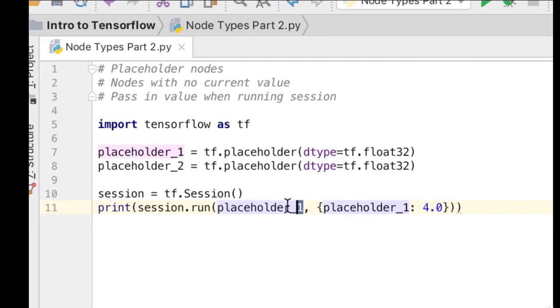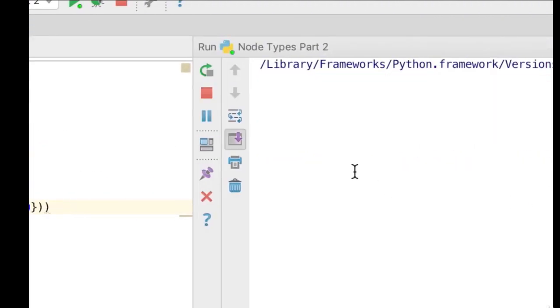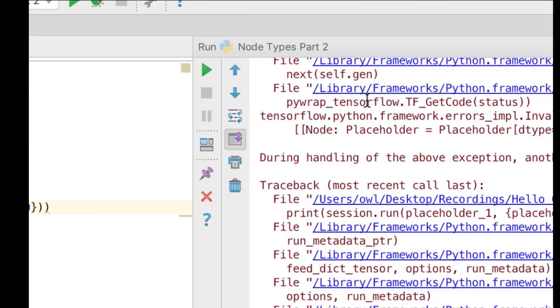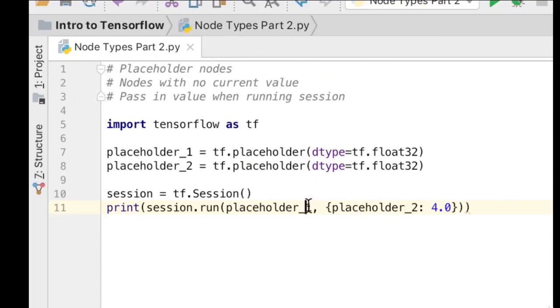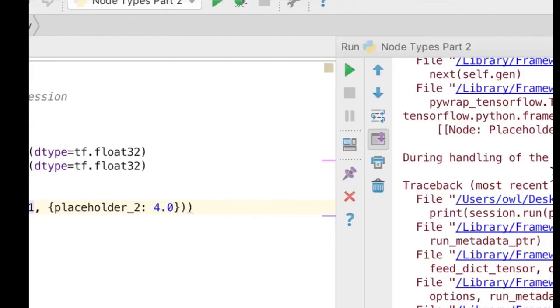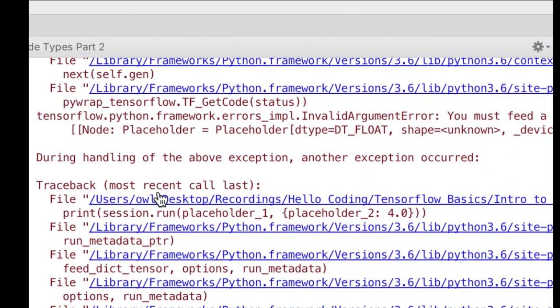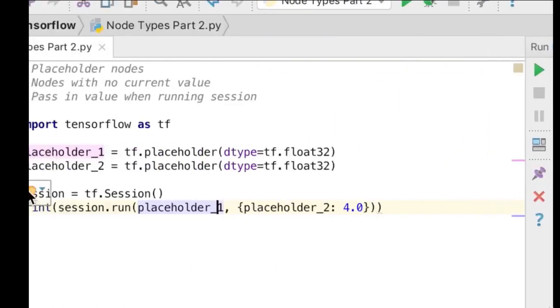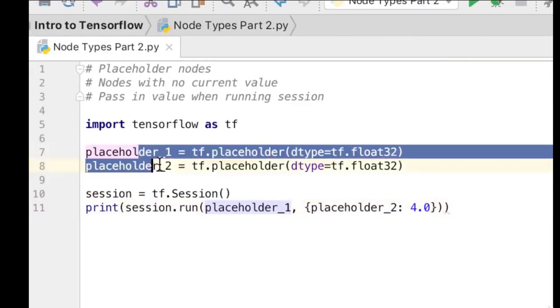Now, if we ran something like placeholder 1 with placeholder 2 containing this value, well, that's not going to be particularly useful to us, as you can see, it gives us this massive error because it's saying, well, placeholder 1 still doesn't have a value. We haven't assigned it here. So make sure any time you're going to run a placeholder node, you need to provide a value for that. So it's important to keep track of all of your placeholders, as if you don't enter in values, you get this ugly error here. But that being said, we can actually perform some operations on placeholders.